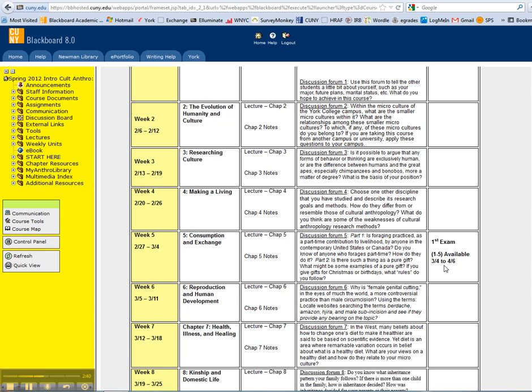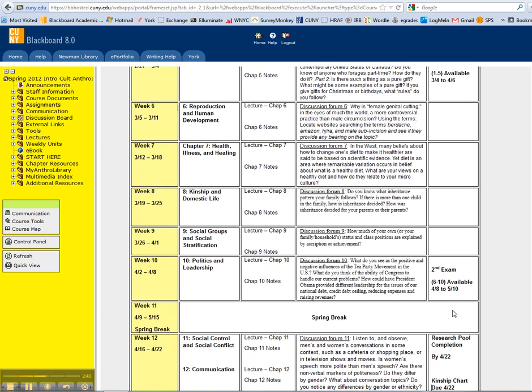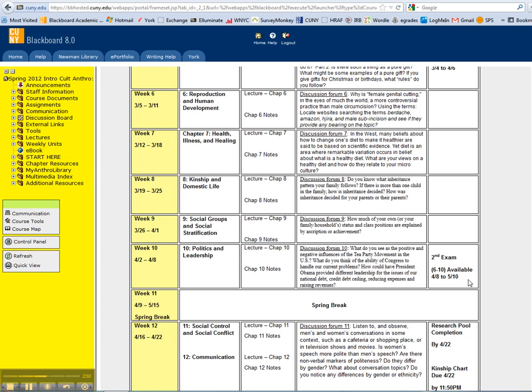I have that date. That second date is wrong too. I have to fix. And that continues on through the rest of the semester. You can see what is due each week. And that about covers it.